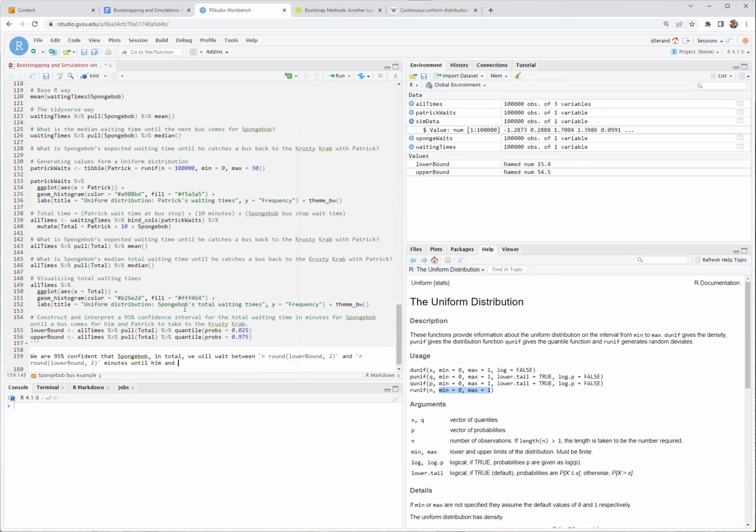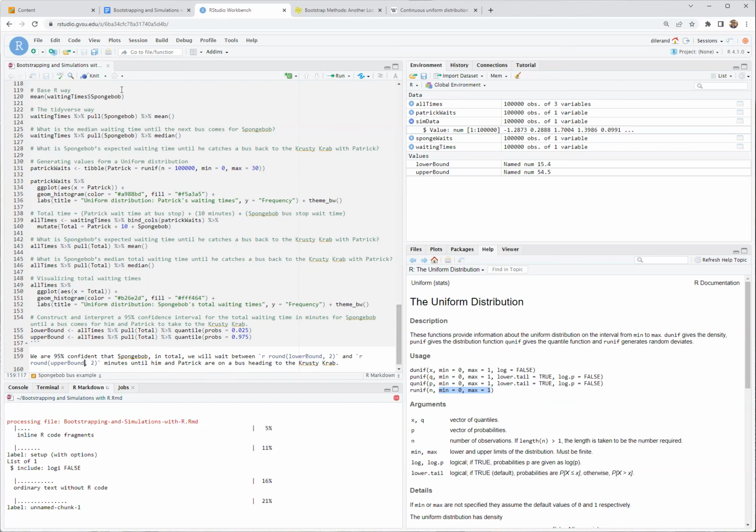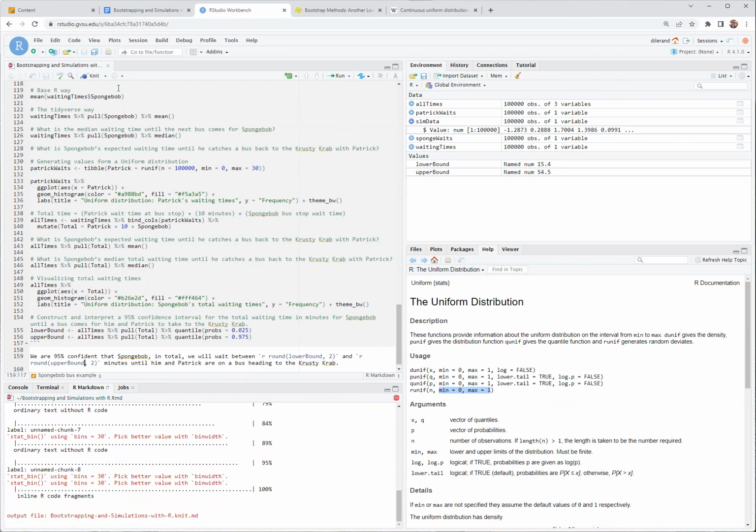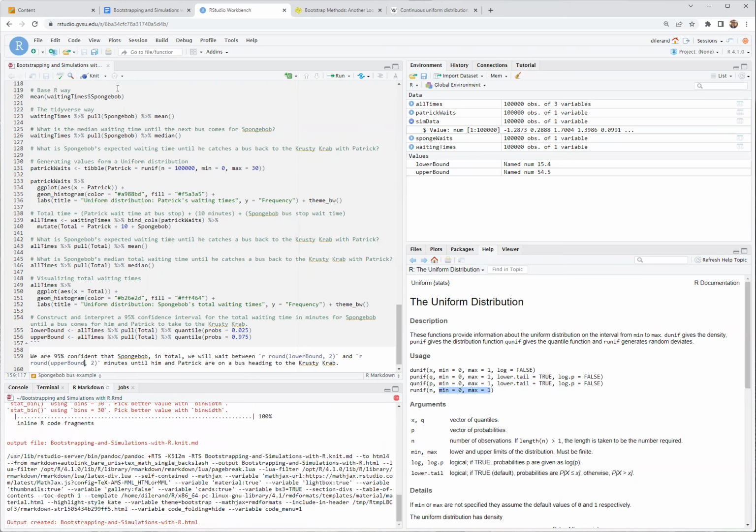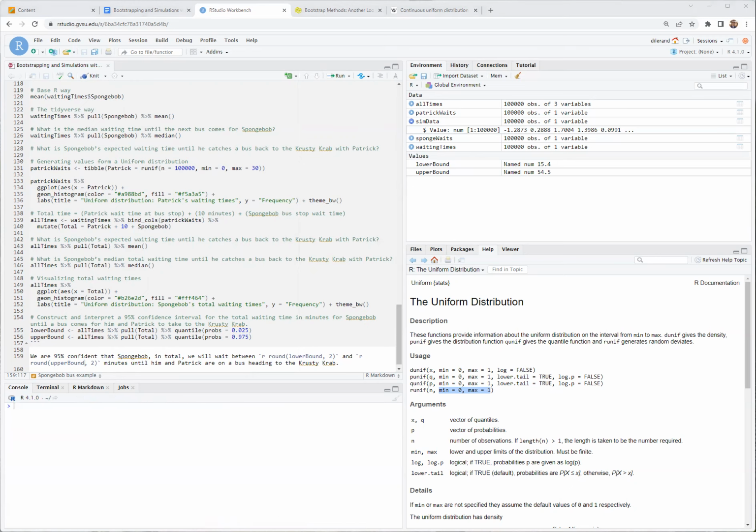until him and Patrick are on a bus heading to the Krusty Krab. We'll change this one to the upper bound. Okay. And let's knit that and see where we're at. And we'll probably feel pretty good about that. Okay.